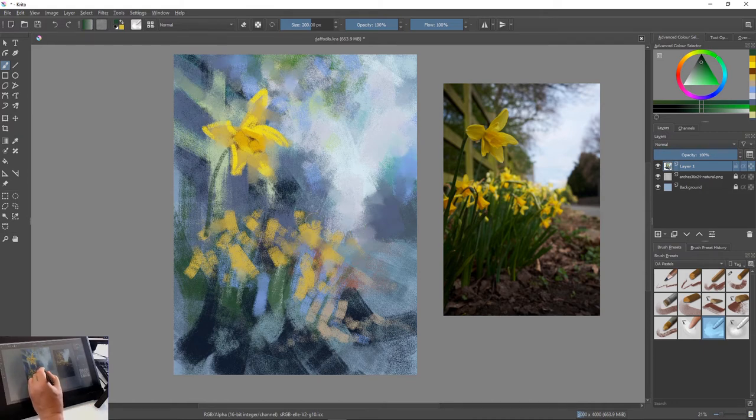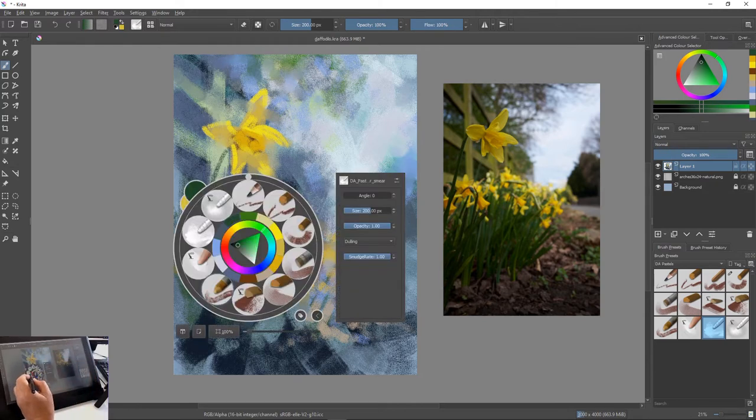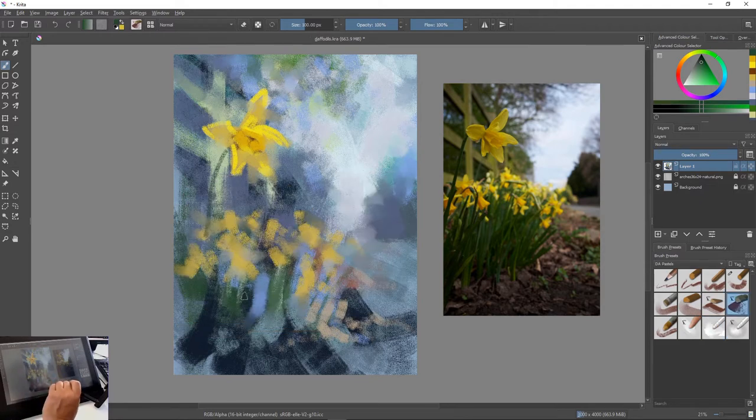You get watercolor brushes, oil brushes, pastel brushes, and they just totally transform Critter into a top-end painting app, really. I've said that before loads of times. Let's change brushes up a bit. What's this one? Pastel Impact.